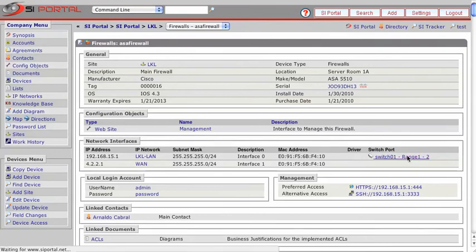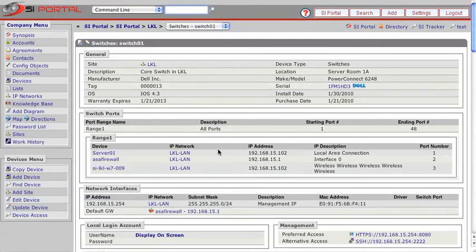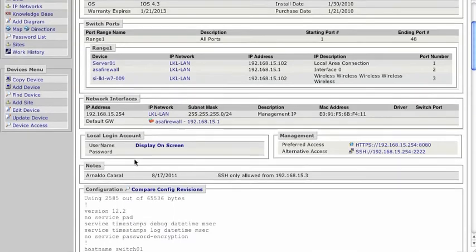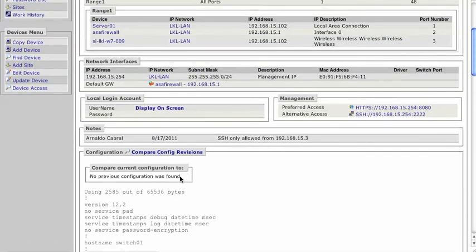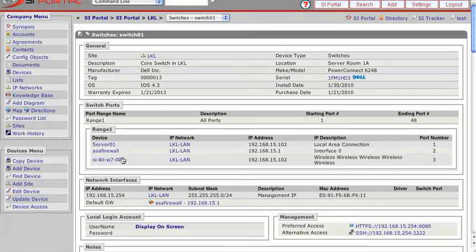I'm going to click on this switch here so we can go into switches. The switches, you can define port ranges, and as you can see here, you can enumerate which devices are connected to which ports. As with the firewall, you can compare configurations.